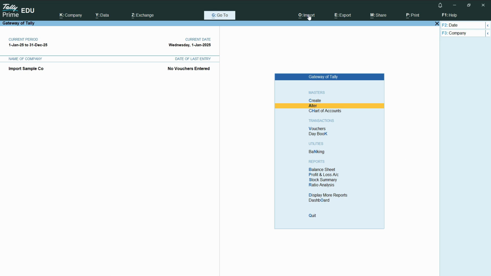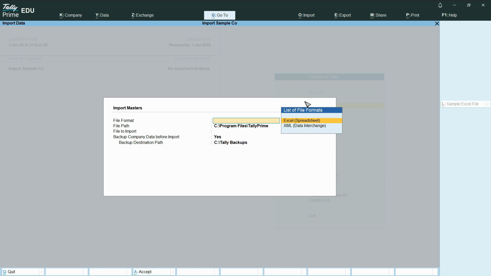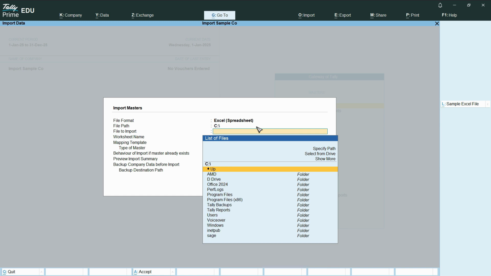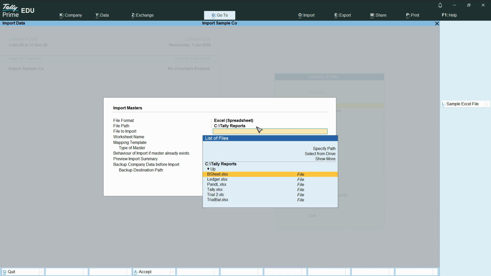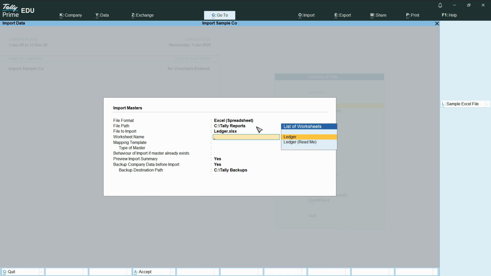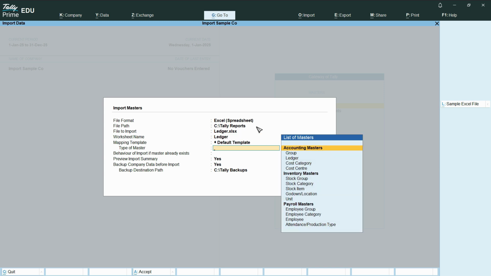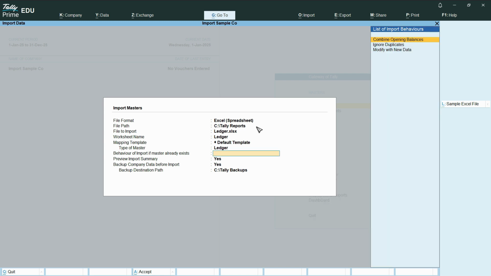To import the data, I'll go to import and click on masters. I'll choose the Excel format, and the file path is up, and I'll choose Tally reports here, ledger, and the worksheet name is ledger. The mapping template is default template, yes. The type of master is ledger, that I want to import.